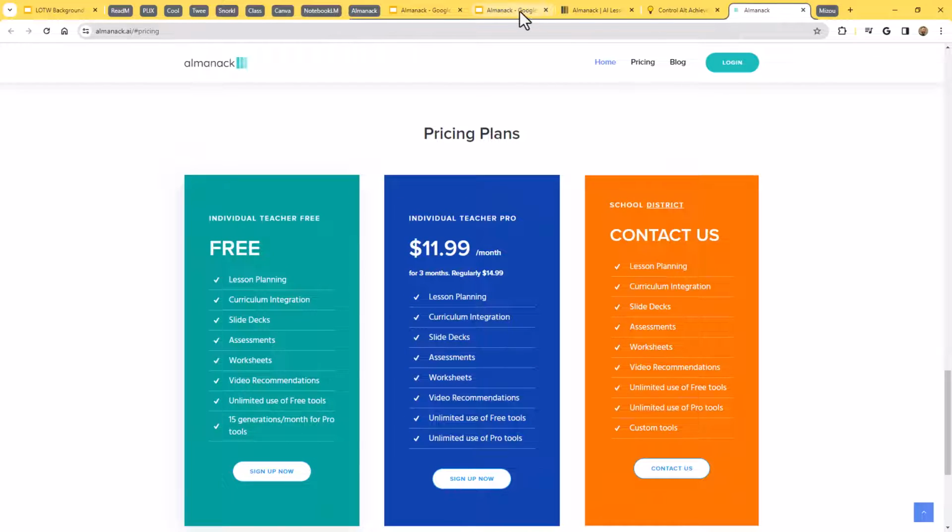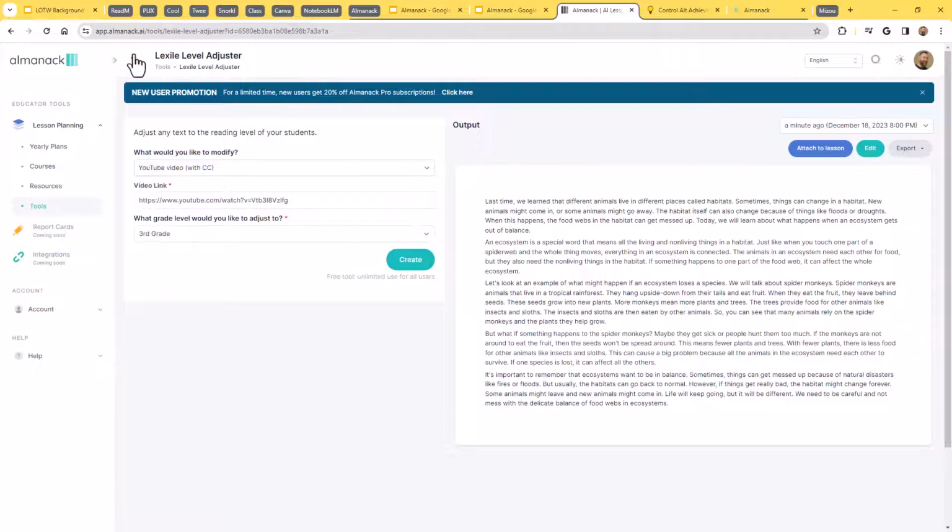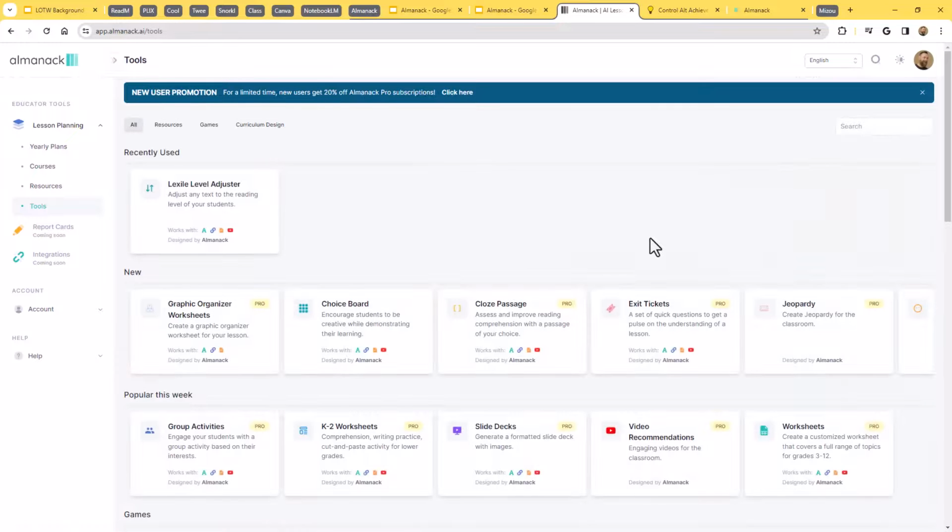So if those tools sound like promising resources to help you out, definitely check out Almanack and explore some of the tools that they have available for you there.